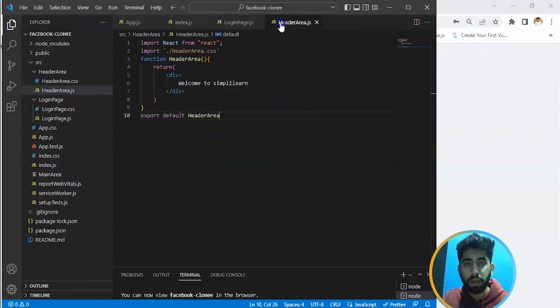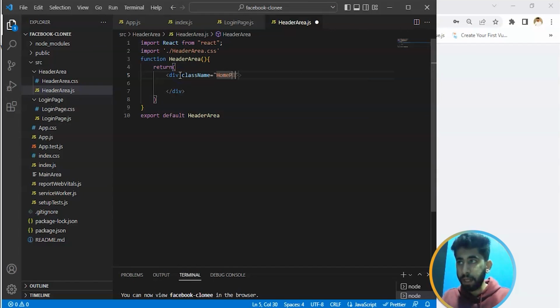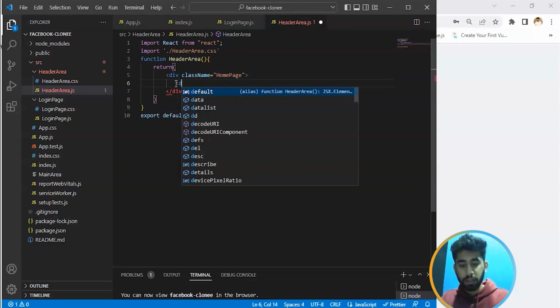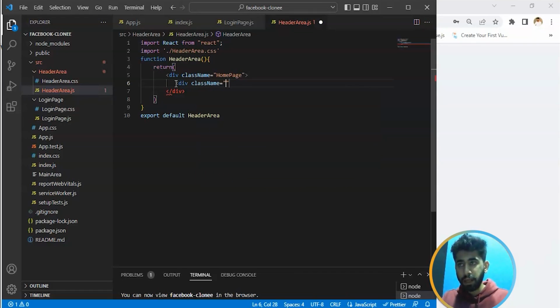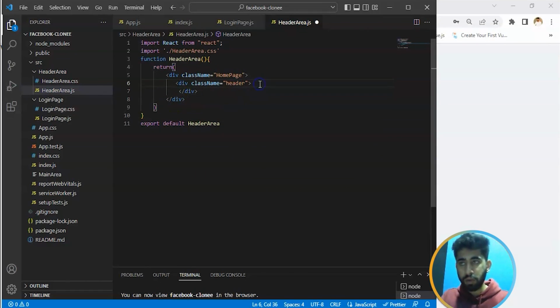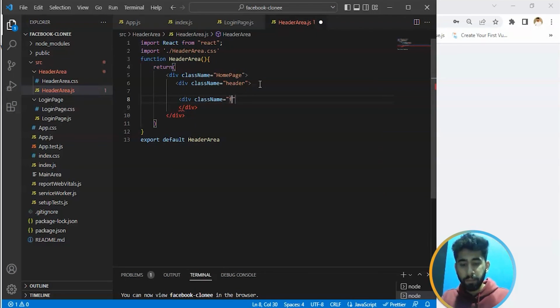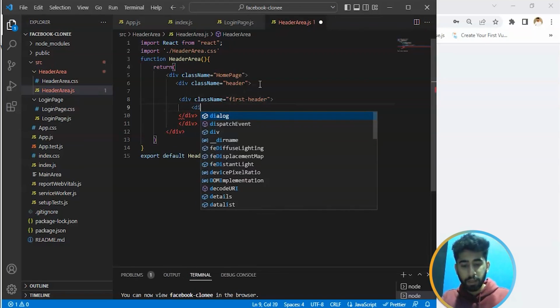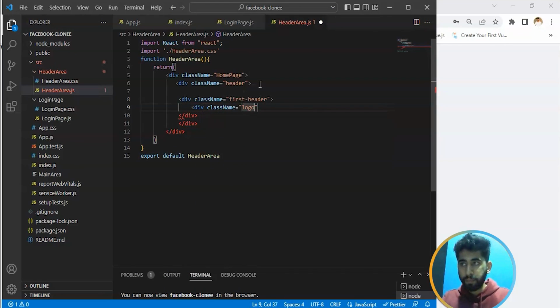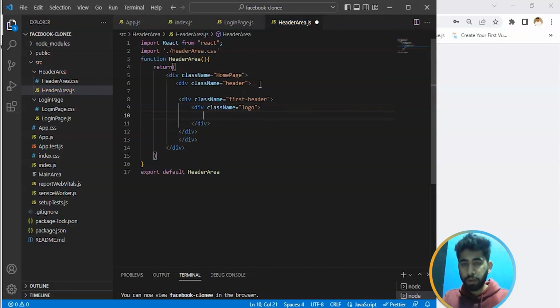Let's go back to our header area part. Let's delete this. Inside this div, let's give it a class name of homepage. After that, let's create another header. Everything looks good. Inside this header, we're going to write another class name, first header. Then let's give it a class of logo and add a logo here.